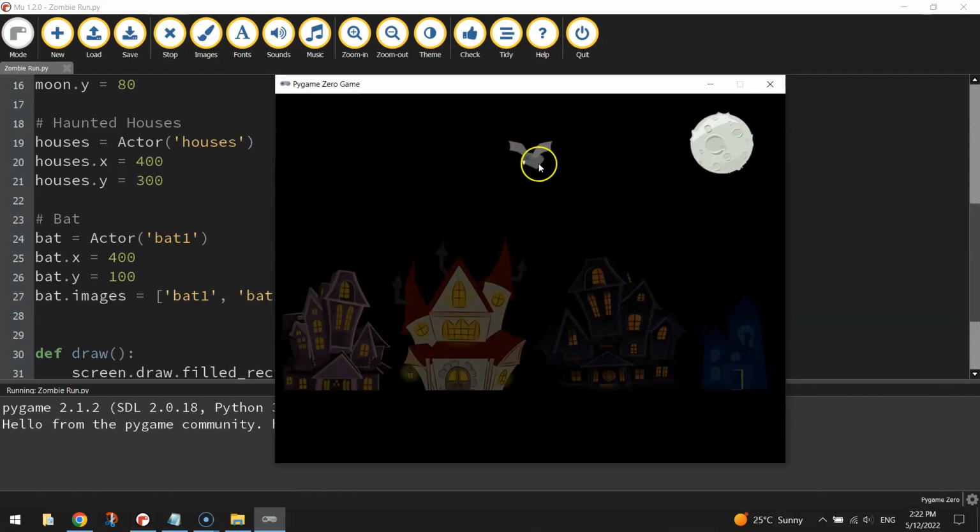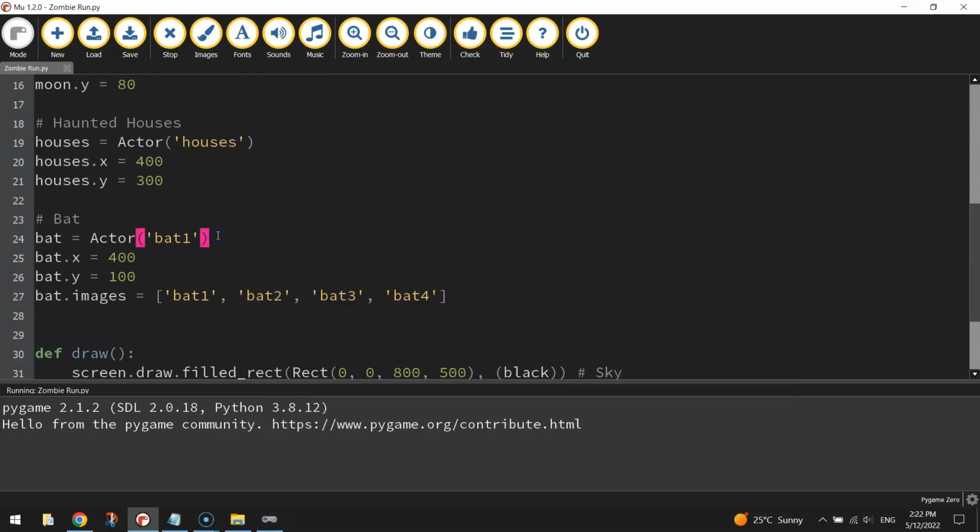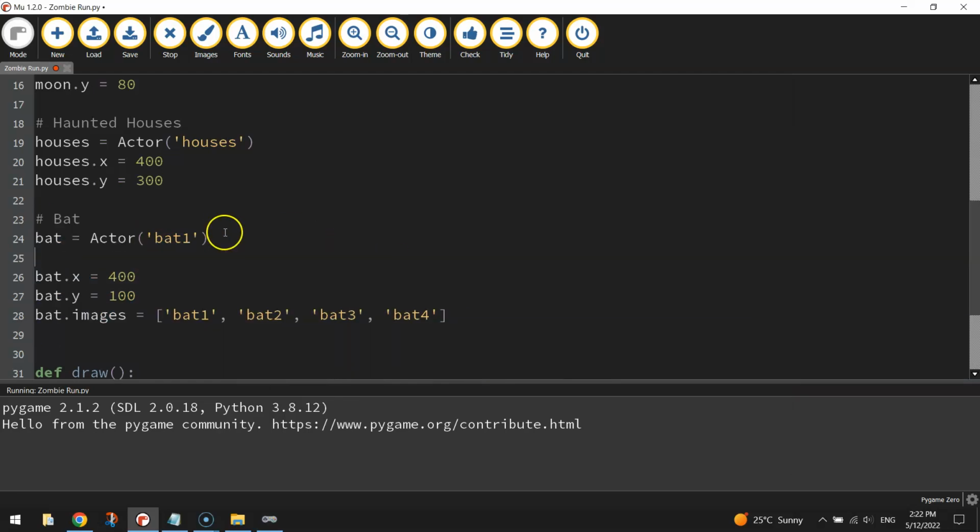Now, he is a bit too big for my liking. He stands out too much. So there's a way we can actually reduce the size of him. Up here in the bat section that we just did a moment ago, after you've brought the actor in, what we can do is write in, I think it's bat.scale. And we can scale down our bat.